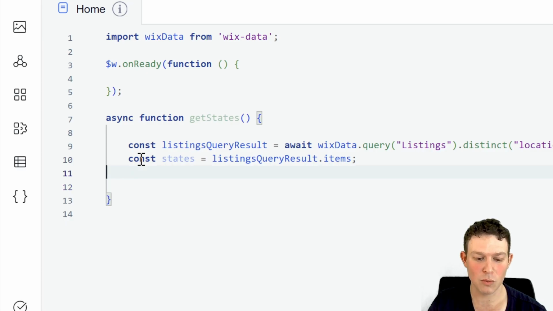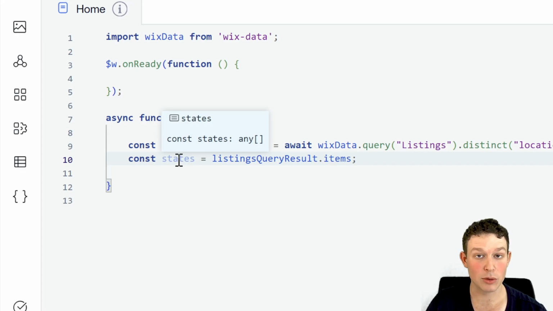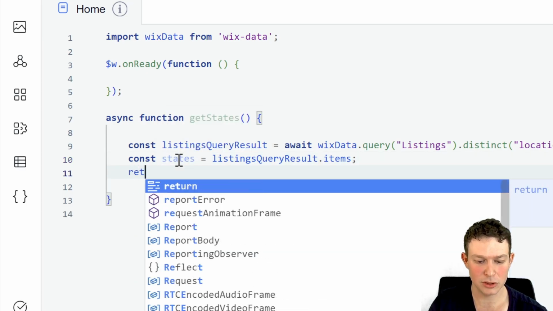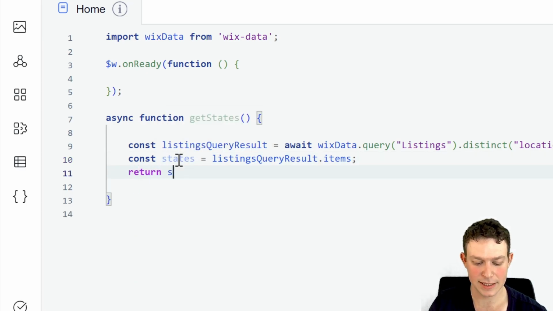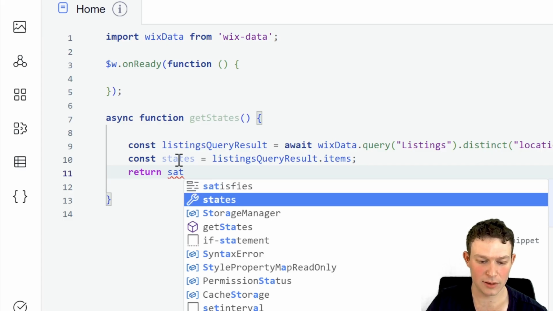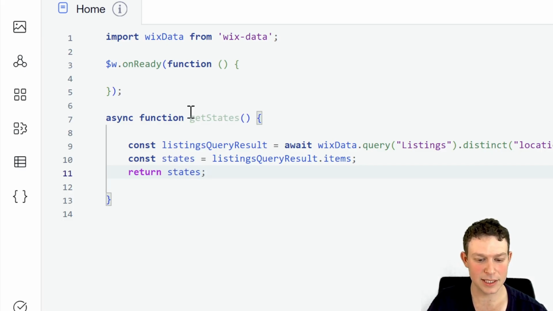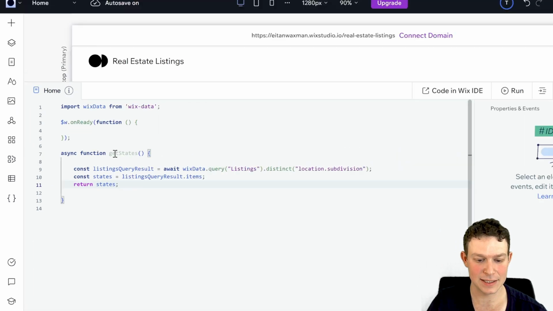Next, I'm going to want to assign the value of these states to our dropdown. So what I'm going to do here is return these states. That's all this function is going to do. It's going to get the list of the states. That's why it's called getStates.